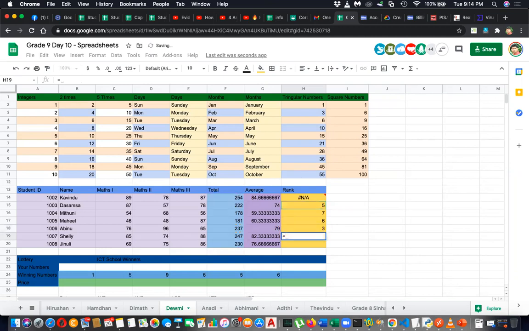Understood? Okay. The next one, I'll give a chance to Devumi. Yes, Devumi, tell me. Rank of F19, right, correct. Rank of F19, read it, sorry, tell like that.